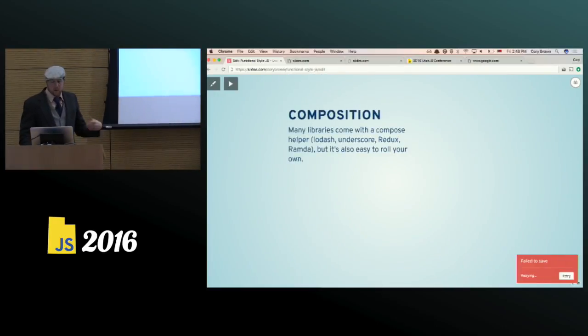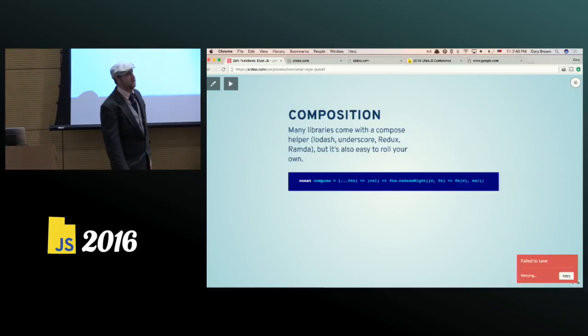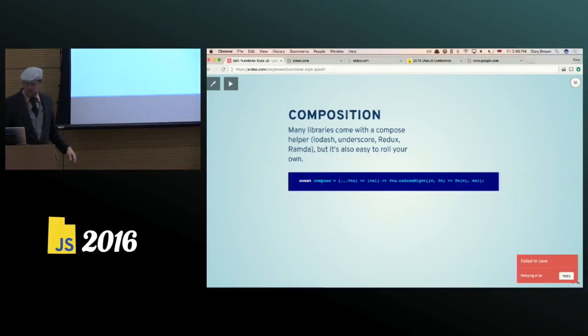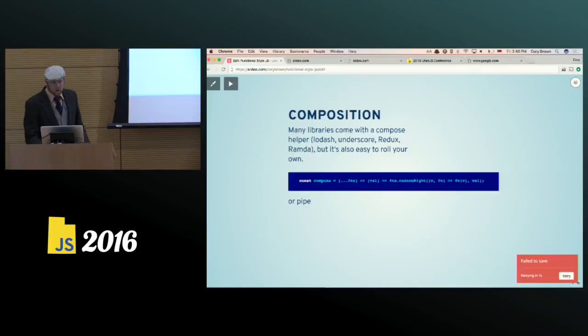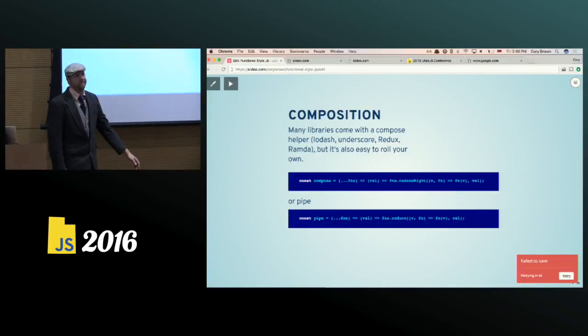Lots of libraries come with a compose helper, such as Lodash. Redux has its own, Ramda, but it's also really easy to roll your own. This is compose, guys. That's it. That's how you compose functions. It's really rad. Or if you prefer, pipe. So compose uses a reduce right, pipe uses reduce. That's it.